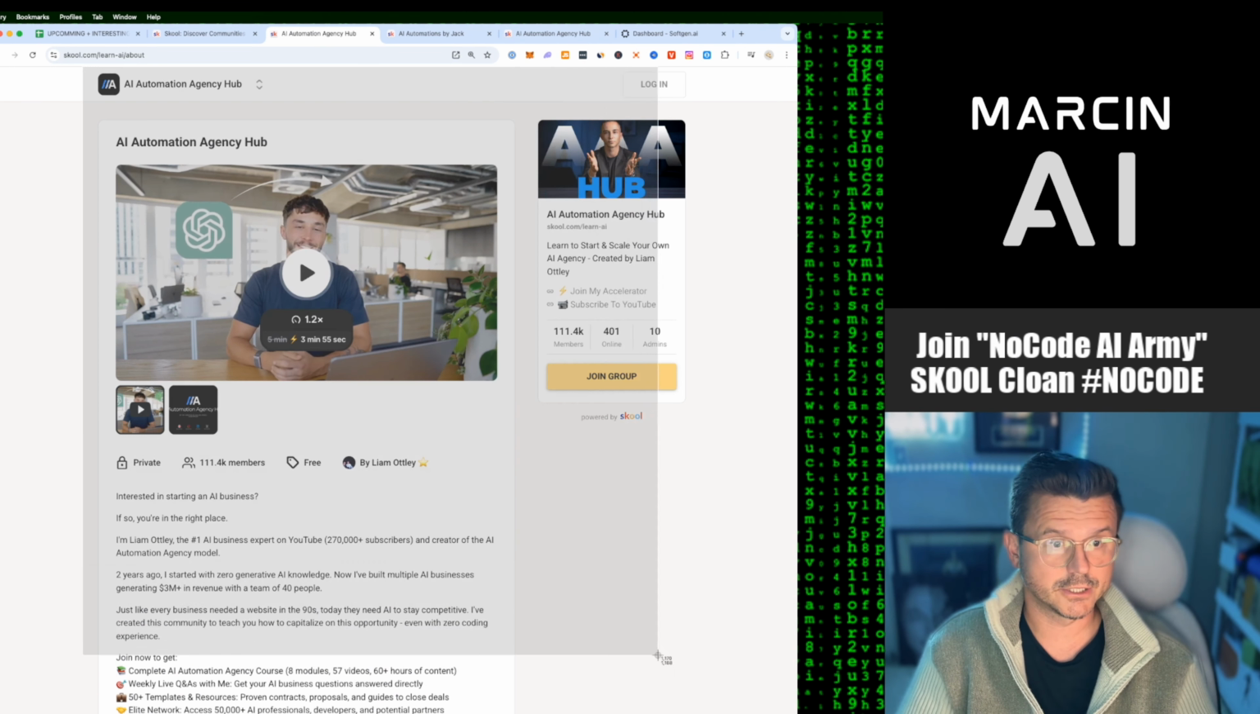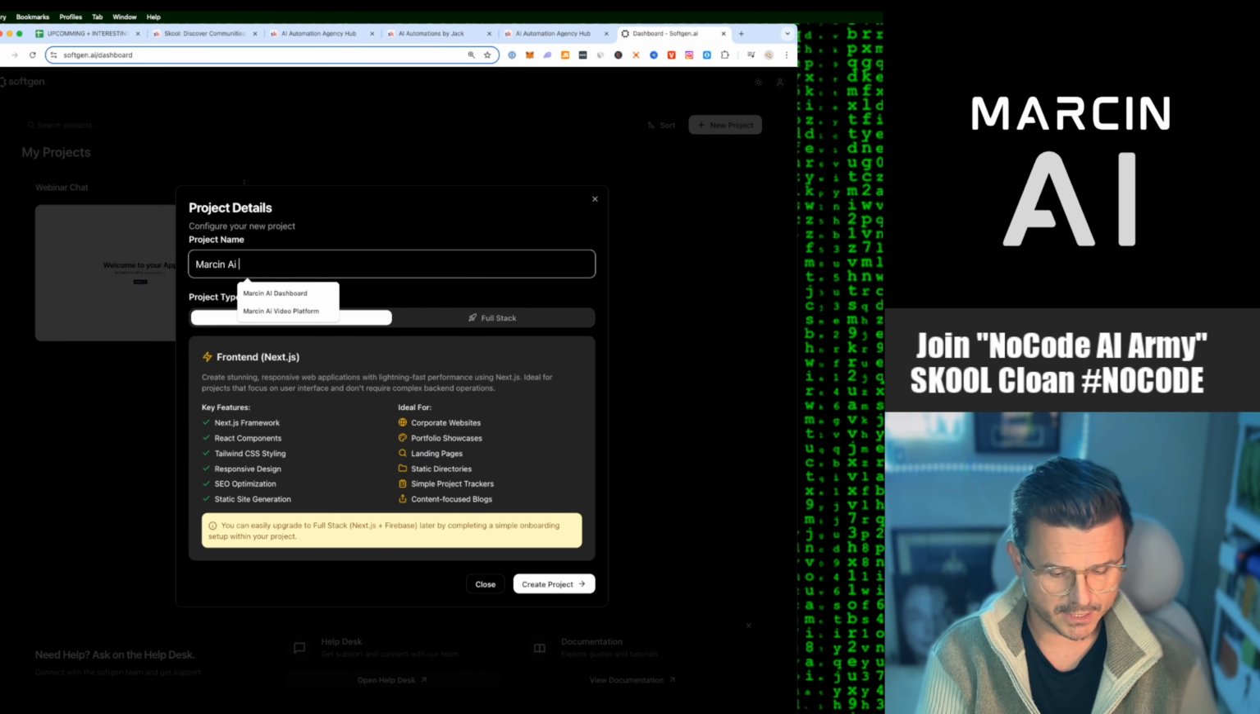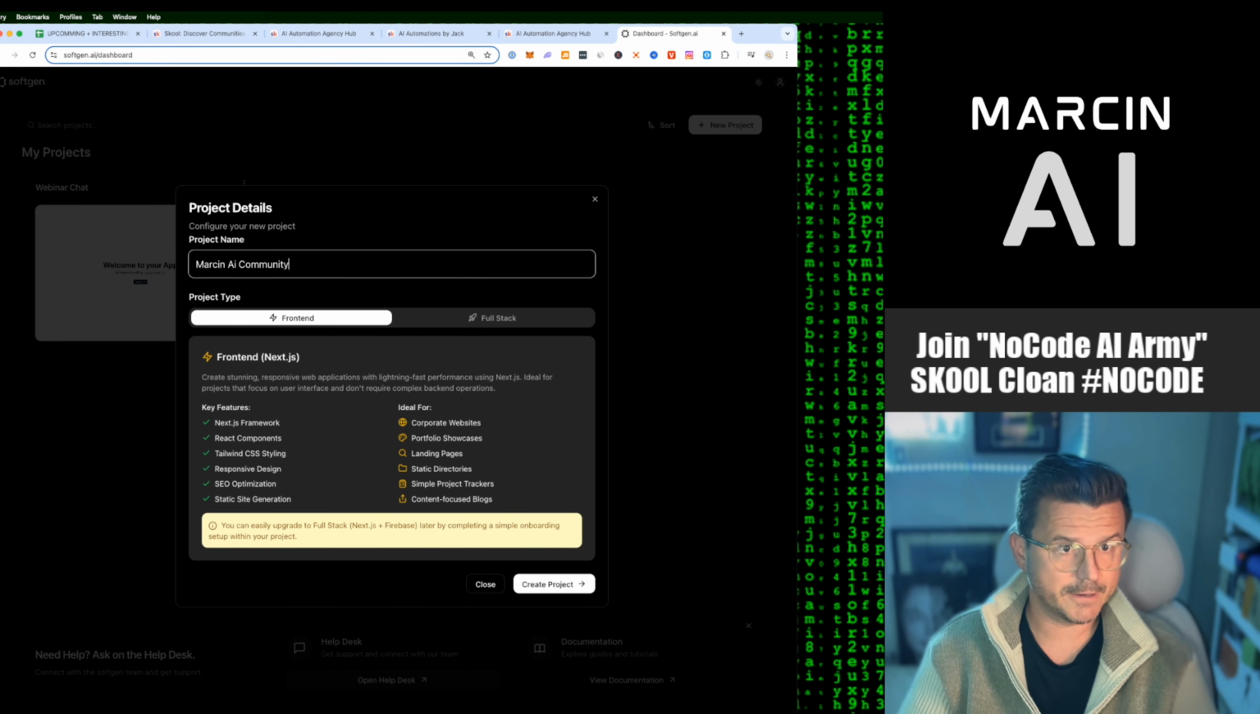Next, we're going to go log into Softgen. This is the tool. You guys could just go to softgen.ai, log in for free, and I'm sure you get a bunch of credits to try to build it. So we're going to go new project. Let's just call this Marcin AI, just to make it simple. So actually, Marcin AI community. Okay, or army. Let's go army.